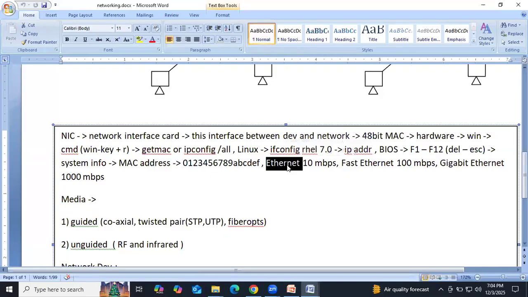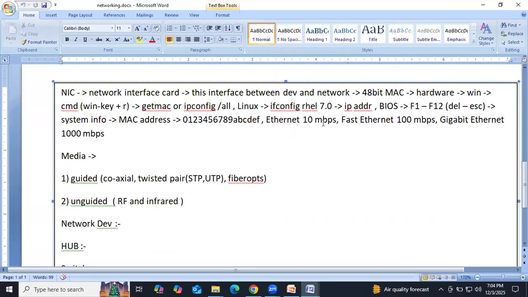Ethernet is a terminology, guys. Ethernet card, NIC card like this, we are going to say. So Ethernet 10 Mbps. Three types we have. One is Ethernet 10 Mbps, fast Ethernet 100 Mbps, gigabit Ethernet 1000 Mbps. Very old laptops and desktops, before the 90s, we have 10 Mbps Ethernet. After the 90s, we have 100 Mbps, which means fast Ethernet. Nowadays we have gigabit Ethernet.